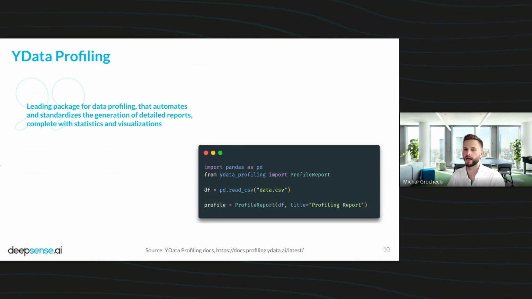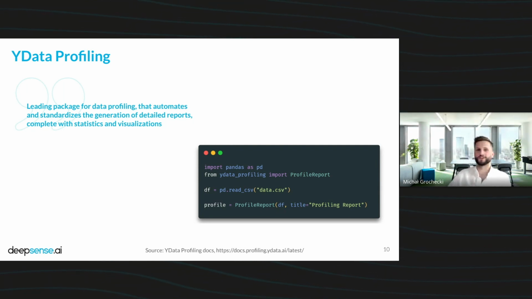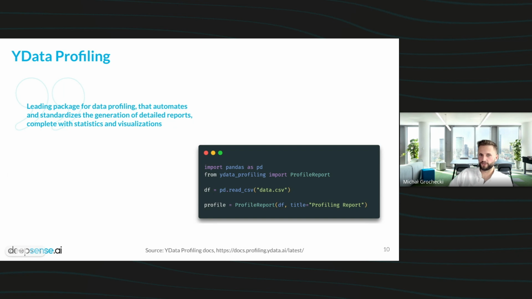The first tool I'd like to talk about is called YData Profiling, previously known as Pandas Profiling. It's said to be a leading package for data profiling that automates and standardizes the generation of detailed reports complete with statistics and visualizations. This quote comes from their documentation, so you might want to take it with a grain of salt, but I'd say it pretty much delivers on this promise with just one line of code, which I showcased on the slide. It generates a comprehensive report containing insights, visualizations, and data quality assessment. And it can also handle different data structures such as tabular, time series, or text.